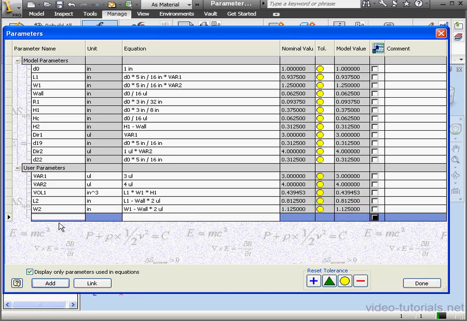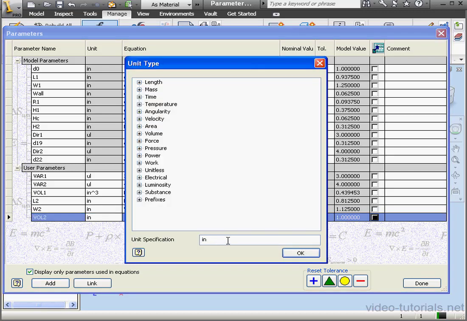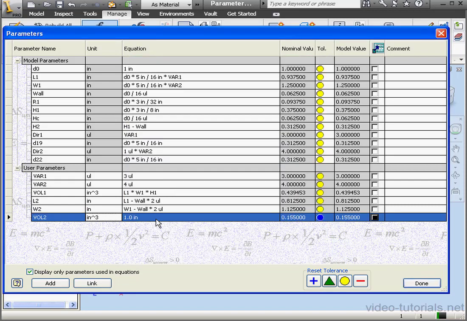Now let's calculate the volume of the cavity. We're going to call it volume 2. It'll be in cubic inches. OK. And our formula, L2 multiplied by W2 multiplied by H2. Click outside the cell to register.